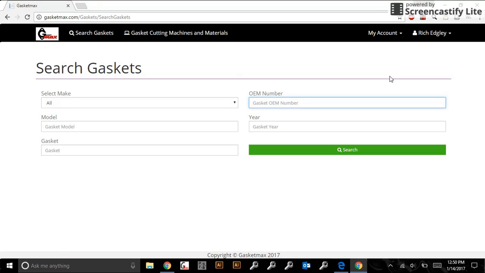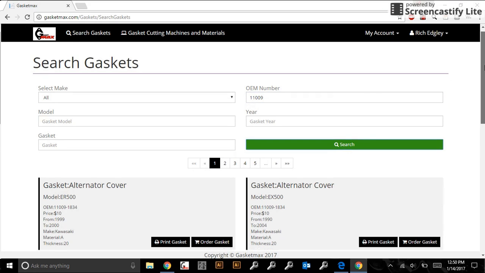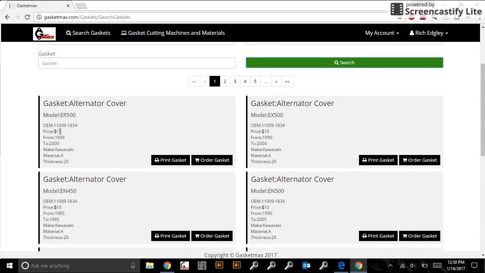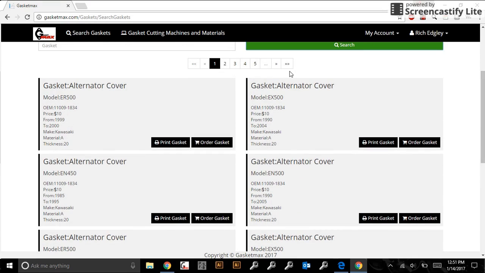I'm going to go ahead and do a simple number, which is part of the Kawasaki line, which is 11009. Now, if you add a 4-digit number afterwards, you'll notice that it will pop up closer to what you're looking for. So when you click in the number, you can click search. Once that happens, you'll have the setup for each one of the 11009s. So this will go all the way down through the pages that are set up.